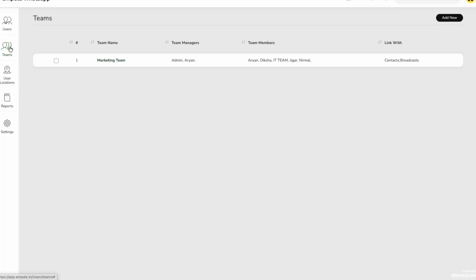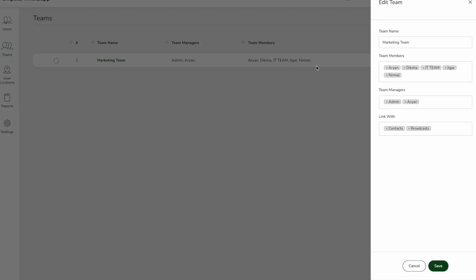In addition to this, we can create team members. For example, a manager might oversee 4 or 5 team members, and we can define which specific department they handle, such as contacts, broadcasting, or chatbot features. All of these aspects can be conveniently managed by us right from here.